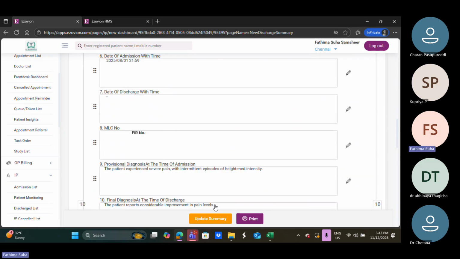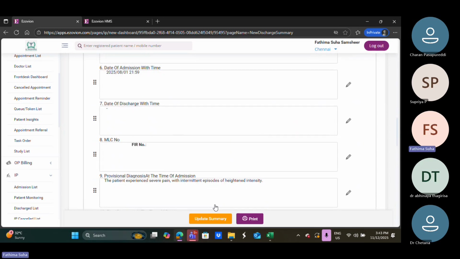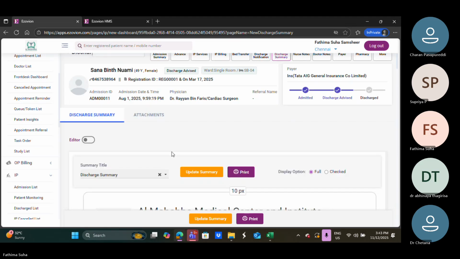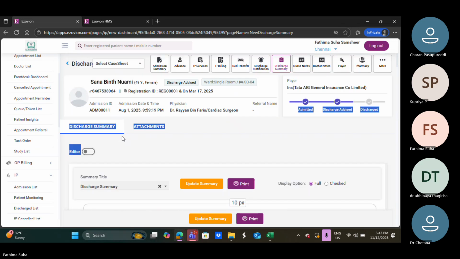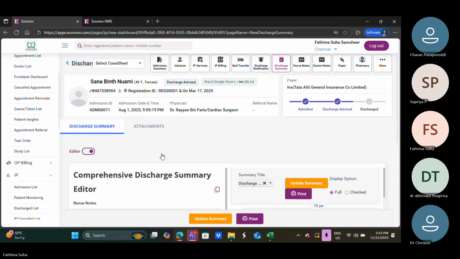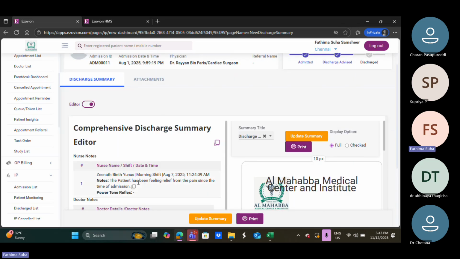And if you want to add the details from the doctor notes and the nurse notes that have been created, that can be done by clicking on this editor button. Just disable this editor button. After enabling the button, you can copy it and then paste it in the respective field.